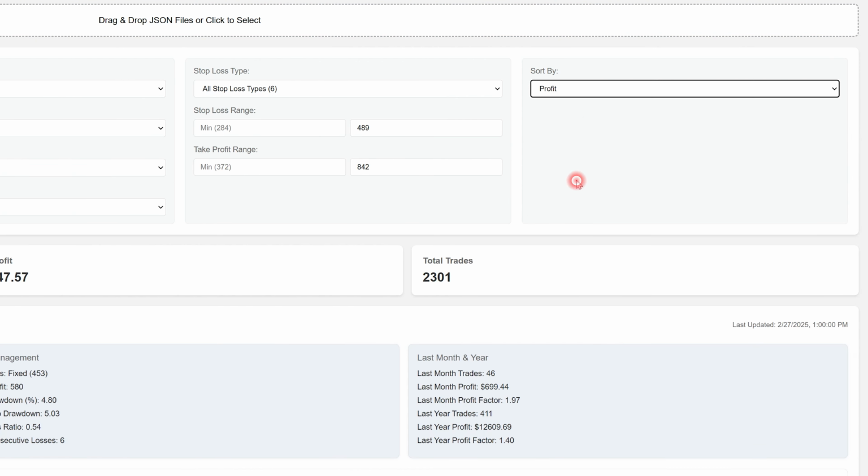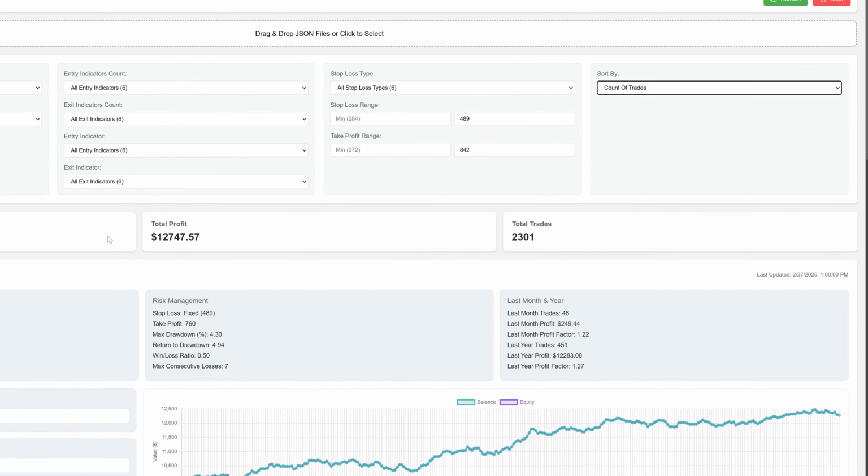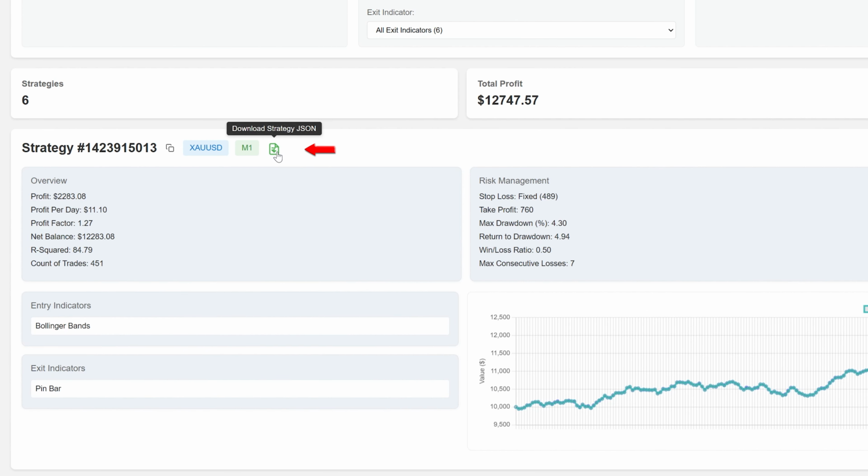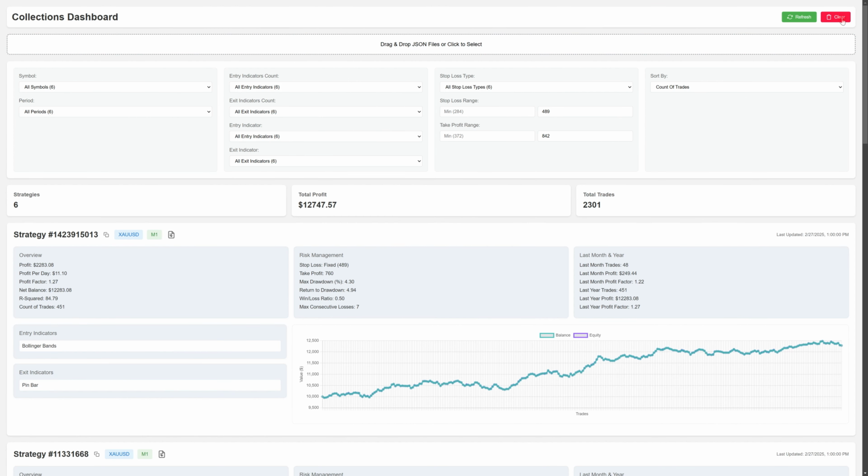Also, I can sort by profit or by R squared or by count of trades, and you can see that the strategies are reordered. And what else can I do here? I can download each strategy separately as a JSON file if I want to have only this strategy, for example, and not upload the whole collection. And the beauty of this, I will show you right now.